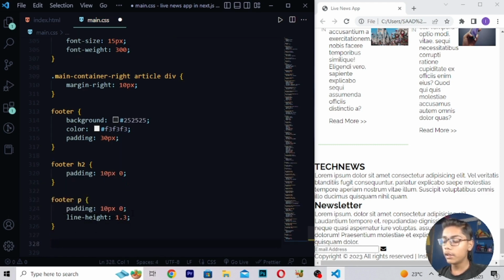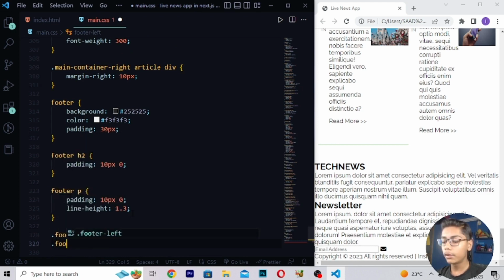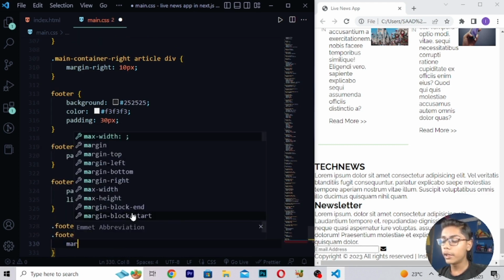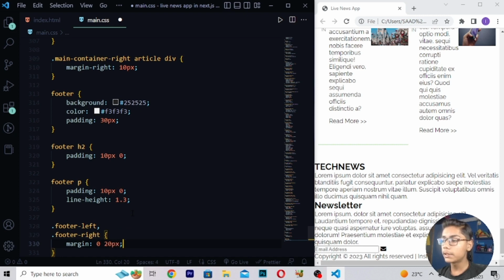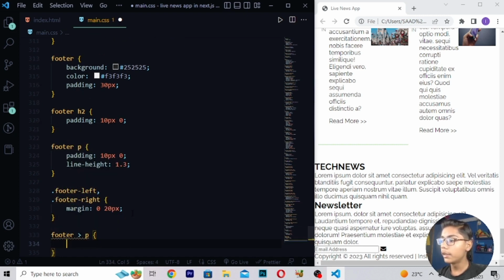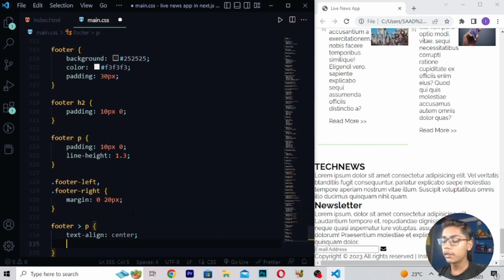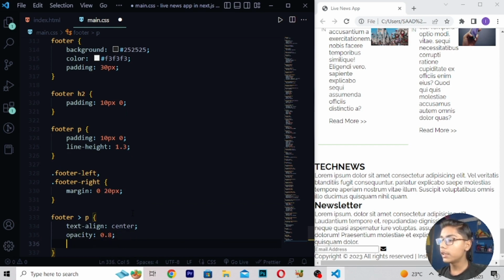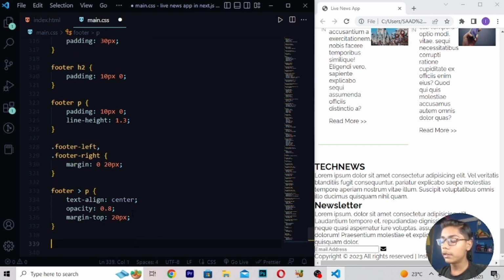Then here you have to write dot footer left, then right here dot footer right. Here you have to write margin 0 20 pixel, right here footer. Then here I will be writing p tag, then right here text align, which should be center, right here opacity 0.8. Now when you've written this, here I will be writing margin top, which should be like 20 pixel, right here footer right I tag.